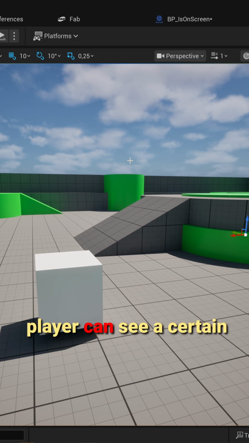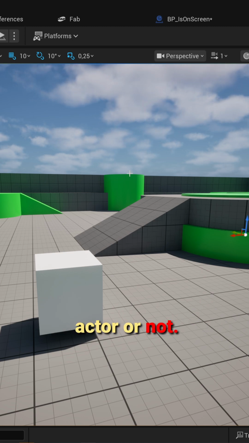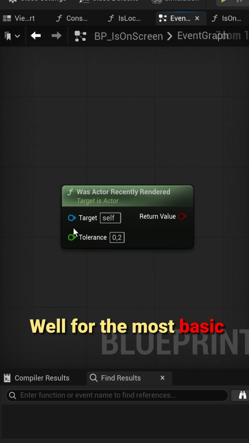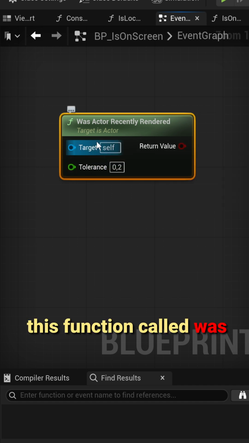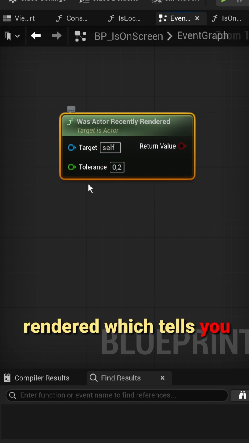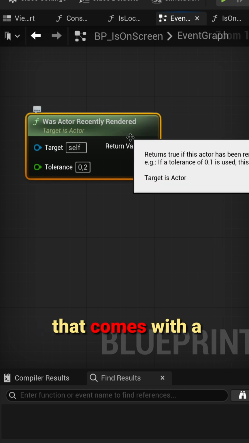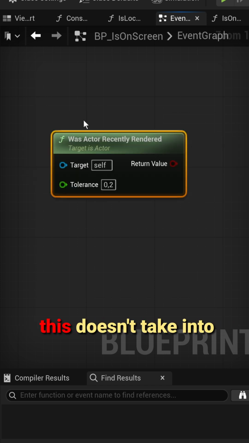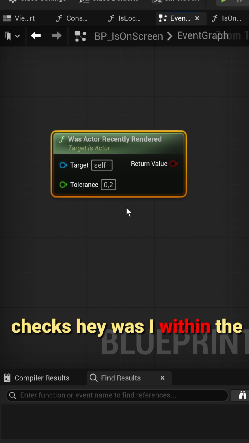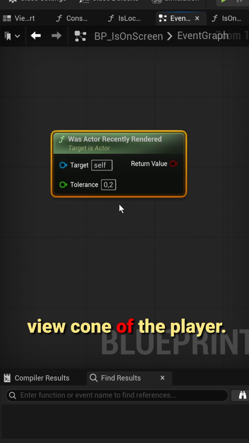You want to know if your player can see a certain actor or not? Well, for the most basic version of that, we have this function called wasActorRecentlyRendered, which tells you whether or not within the last X time this actor was rendered, but that comes with a couple of caveats. The most important being, this doesn't take into account any sort of occlusion. This just checks, hey, was I within the view cone of the player?